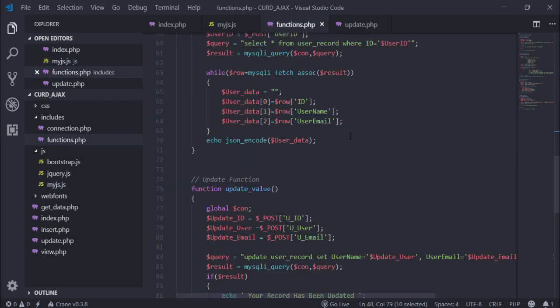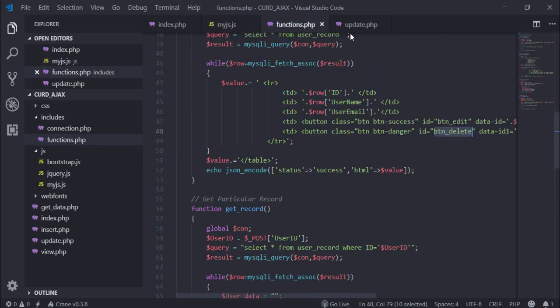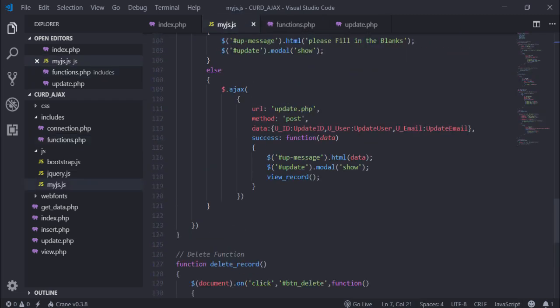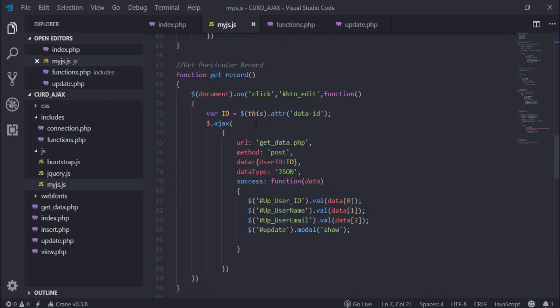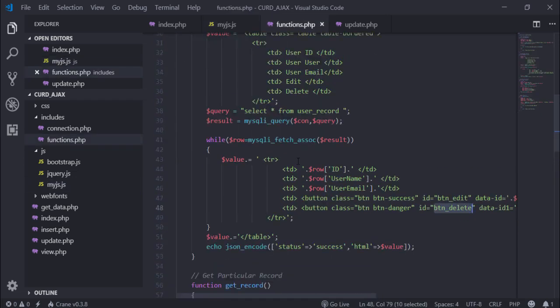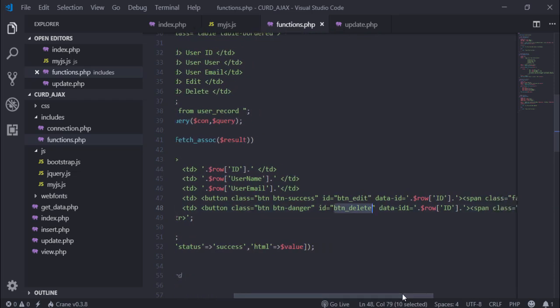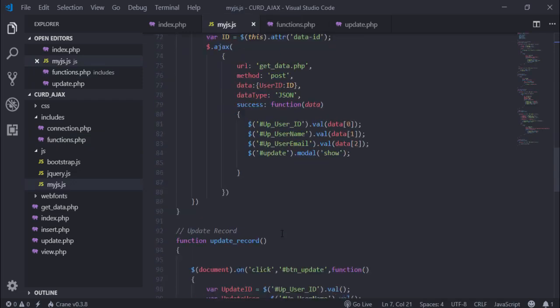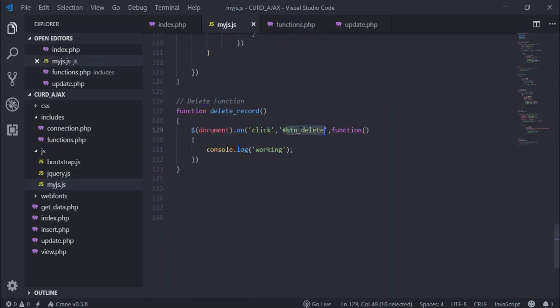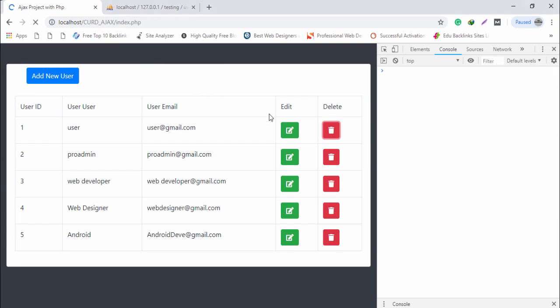I go under the functions, display.php page. Okay, where is the display.php page? Functions, display.php page. Okay, this is the button id, btn btn-danger, btn delete, save. Let's check it again. Just a minute guys. As you can see, working fine.